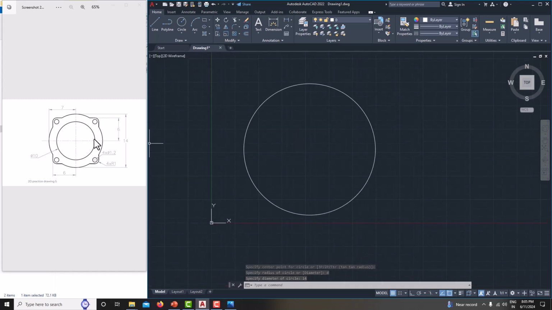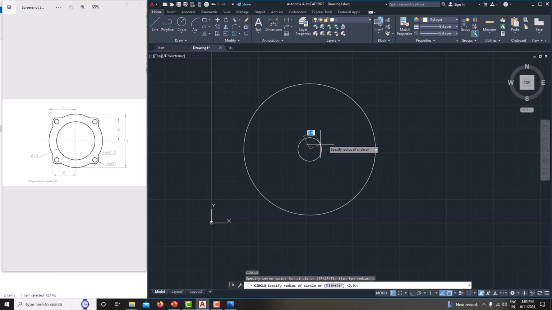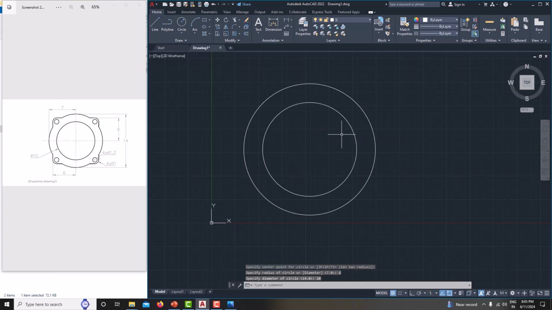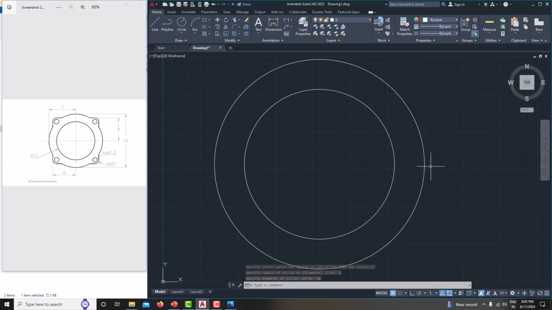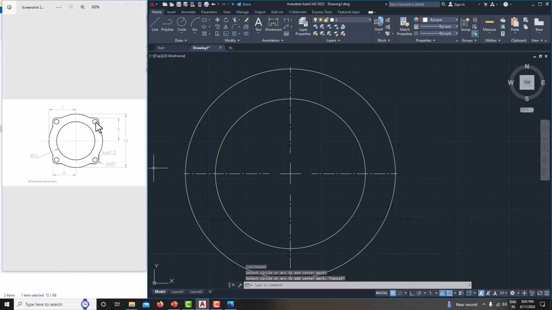Then we'll create the inner circle, whose diameter is 10. So type C enter again. Same, just choose the center point. This one is the center point, and the diameter is 10. So D enter, 10 enter. Now we have created both the circles. Then we'll create a center mark. CM enter. Choose this circle. You will get the center mark. Then escape.